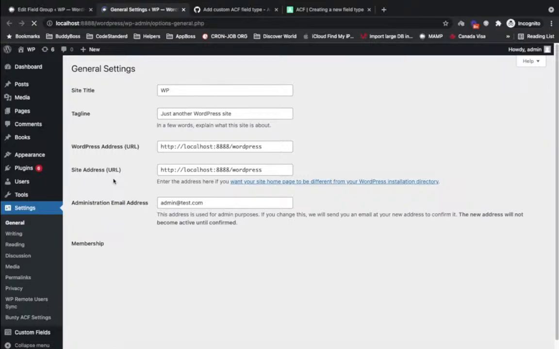I will explain this in a bit, but first let's see what we have for the new field type. Let's refresh this page, add field, and yes, we have the time zone field over here.